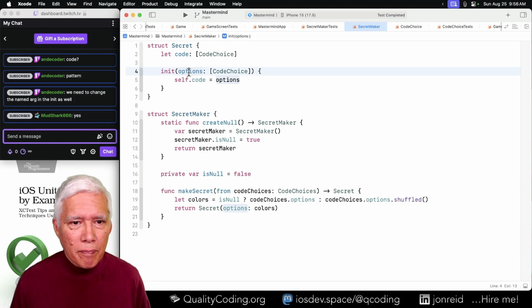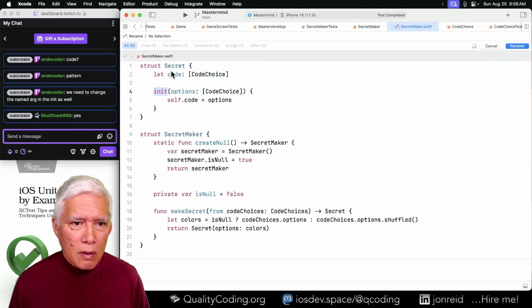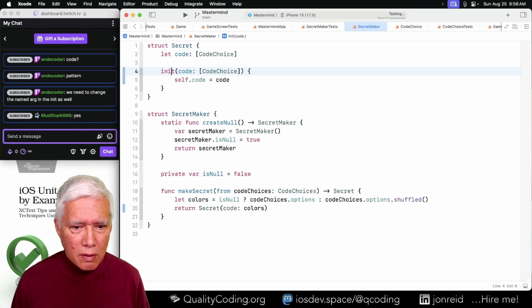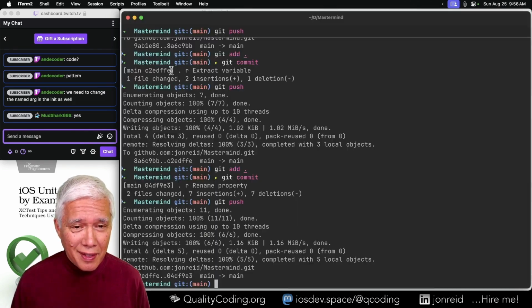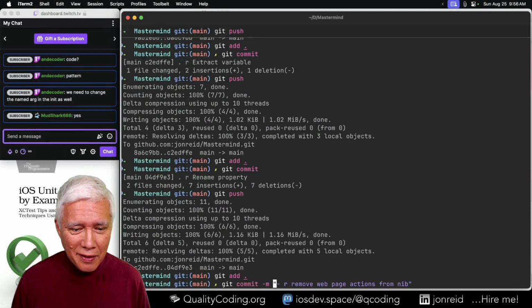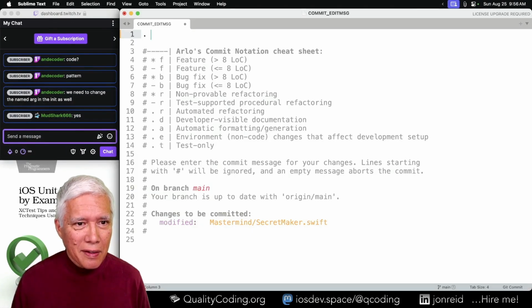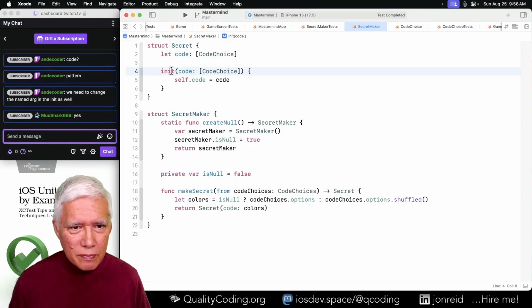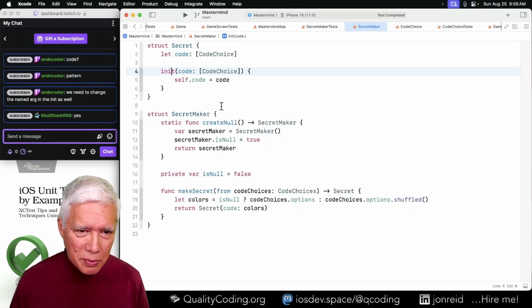I agree. There we go. Oh, that reads better. I like it. Rename init arg. Better and better in small steps.